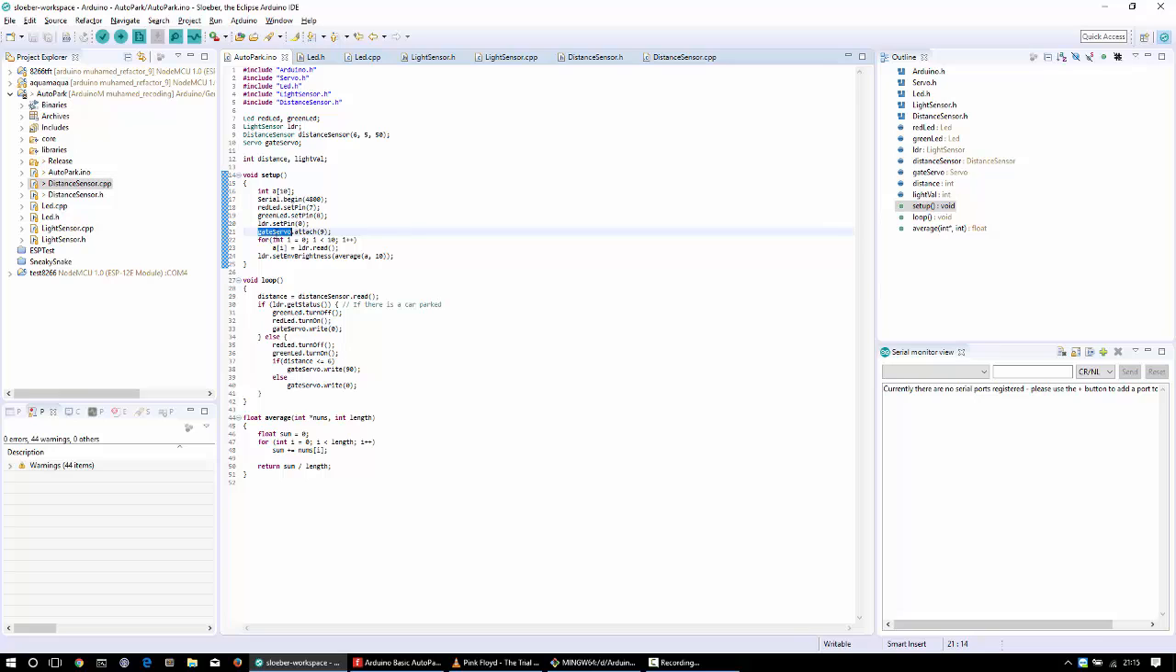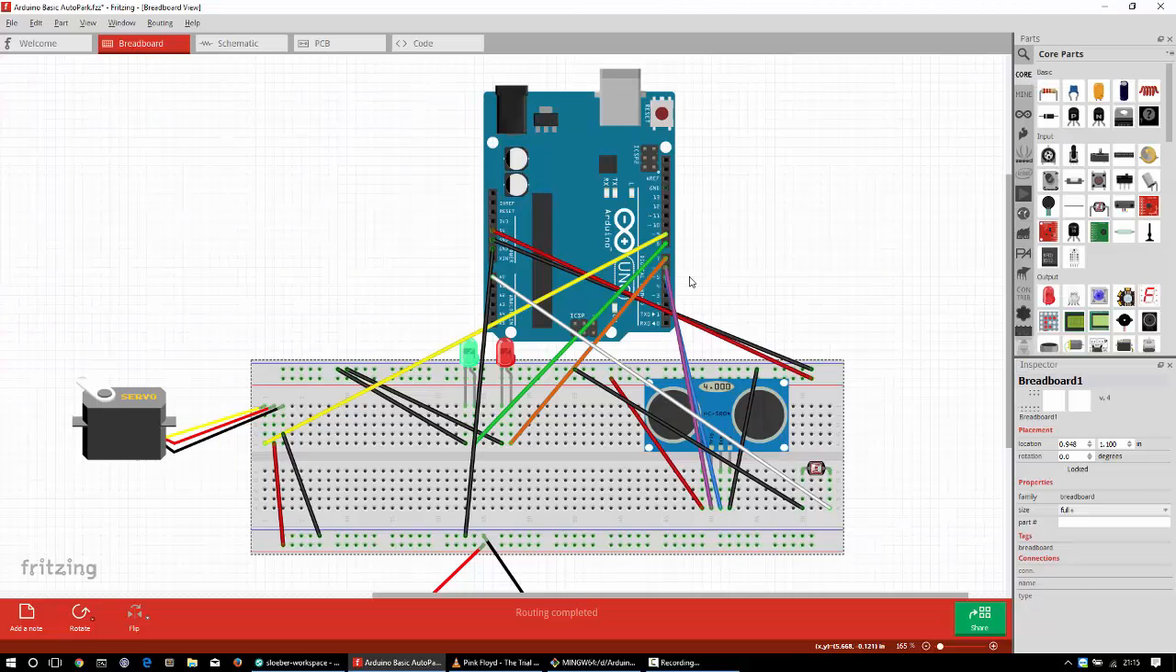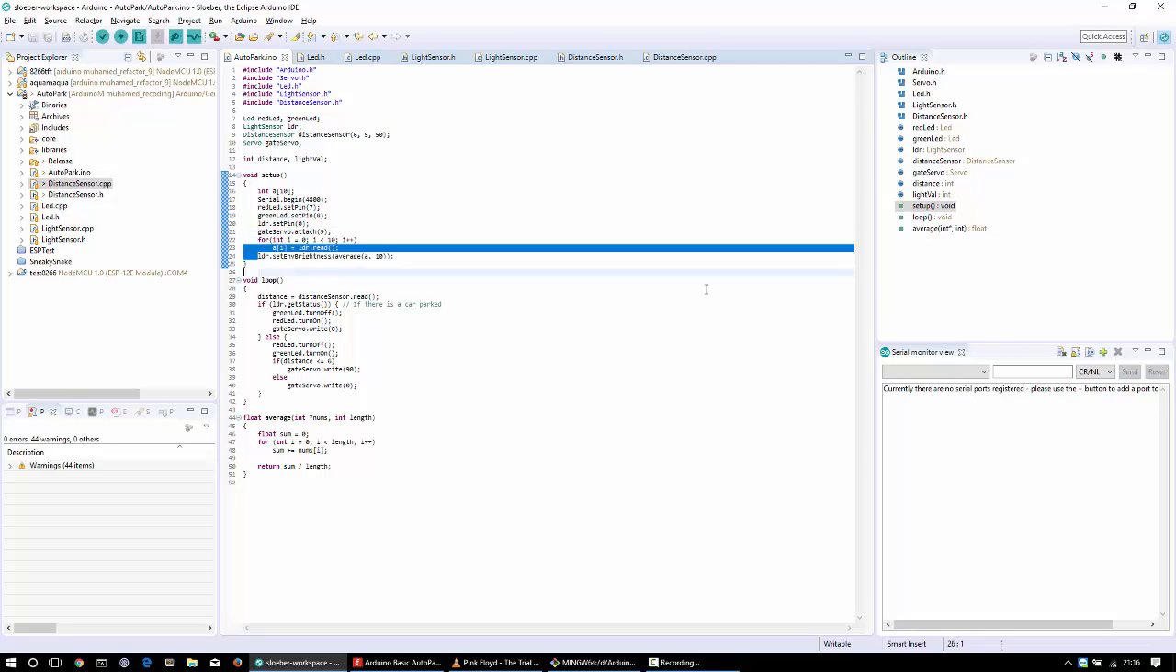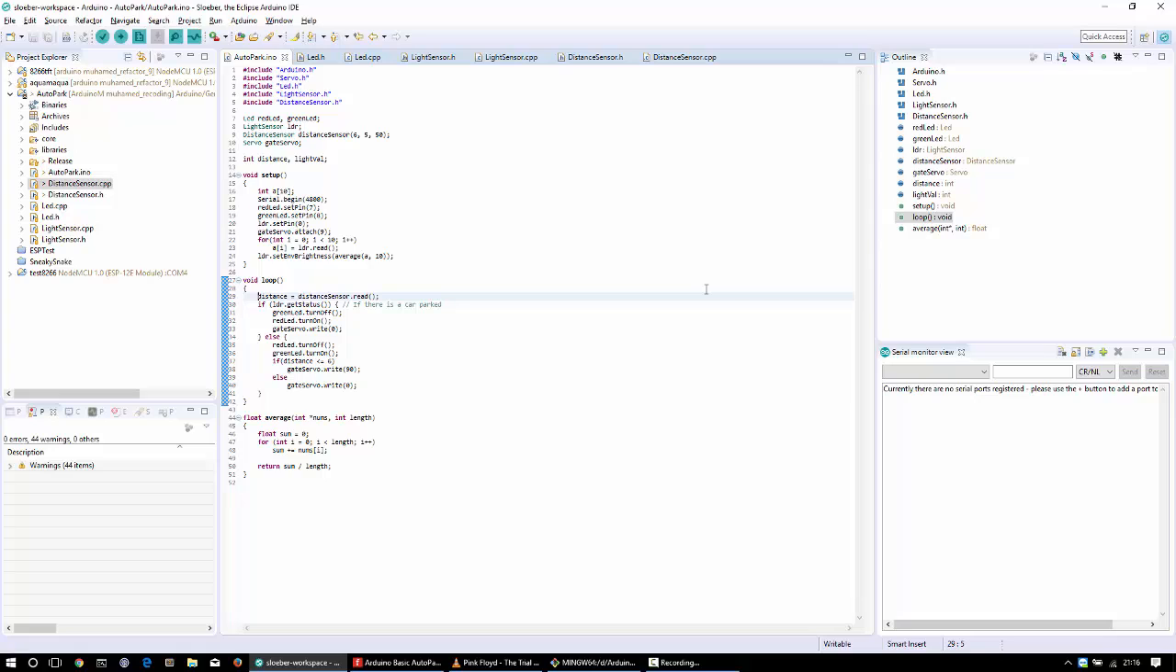So gate servo attach. This is the same as my set pin function, but the guy that made this library called it attach. So it sets the pin to be 9. I set it to be 9 because, as you can see, the servo's pin is on the 9th pin. I explained this to you earlier. So in the loop we have distance.